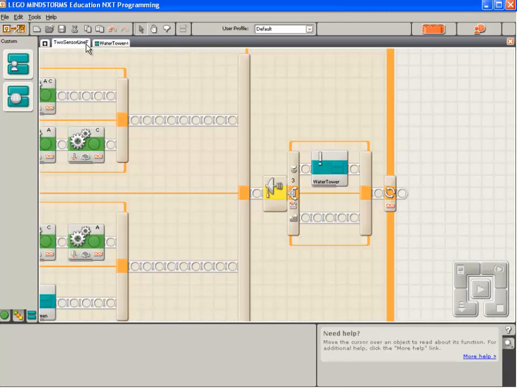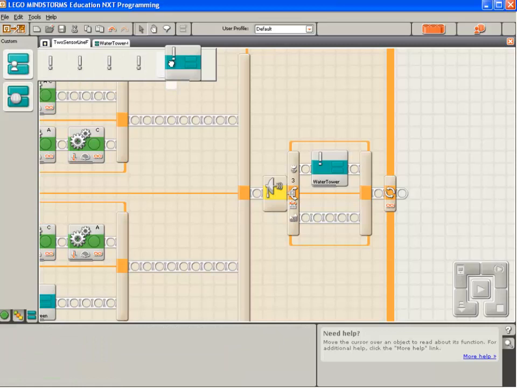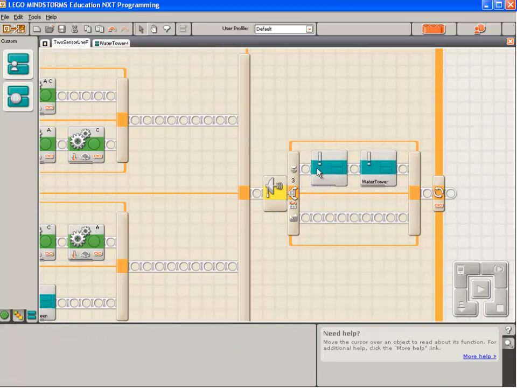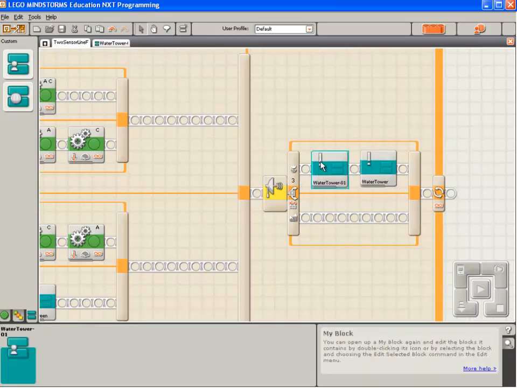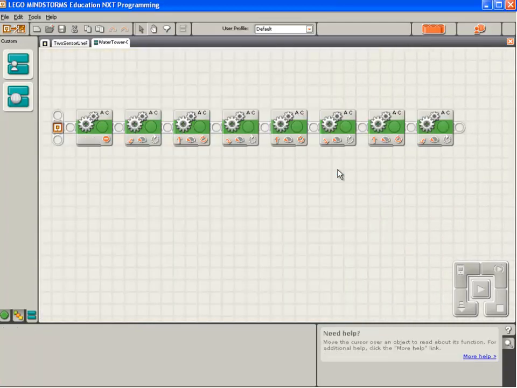Back to the two sensor line following program. We'll go to the My Block tab of the block palette and we'll select Water Tower 01 and drop that onto the sequence beam where the Water Tower code executes. Now we'll delete the one we no longer want to use. Double click on the Water Tower 01 My Block and we're in the code.